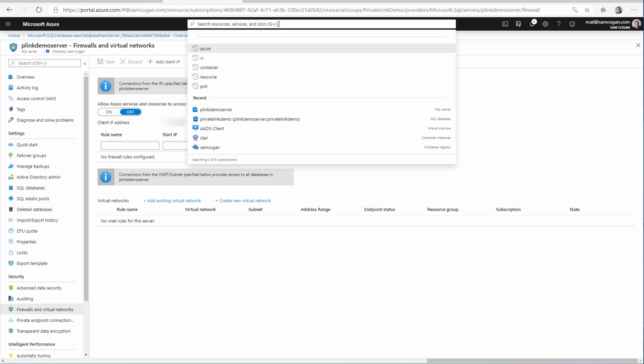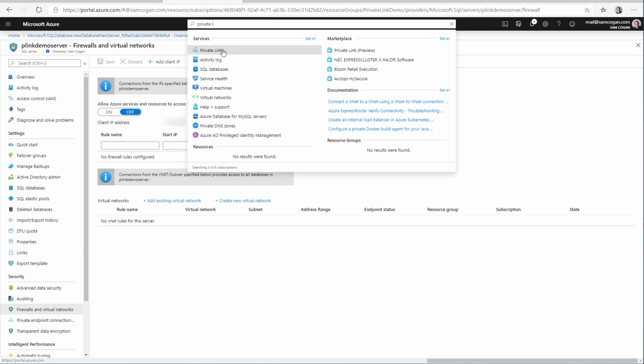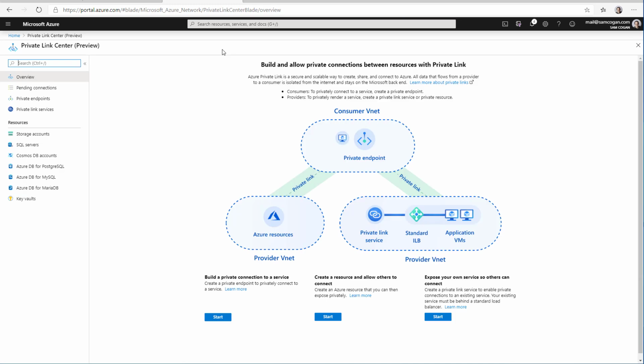Private Link is a top level resource, so we'll go and have a look for that. You can see that here. And that'll take us to a landing page where we can pick how we want to configure things. So what are we trying to do? We're trying to build a connection to a service. This is talking to our PaaS services. Do we want to create resources and grant somebody else access to this as a service provider? Or do we want to expose a service that we've created that others can use to connect?